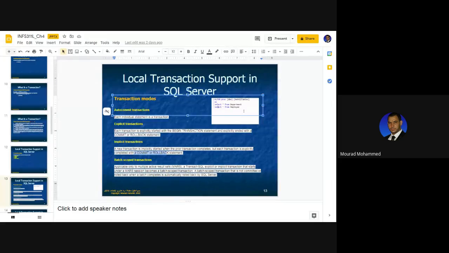Any questions at this level? At this level here, any questions please about the transaction modes? No, well, just finish. Okay, great. We continue.